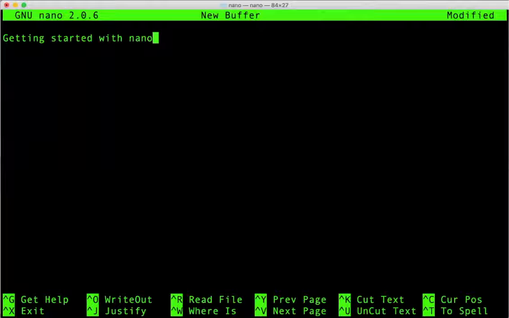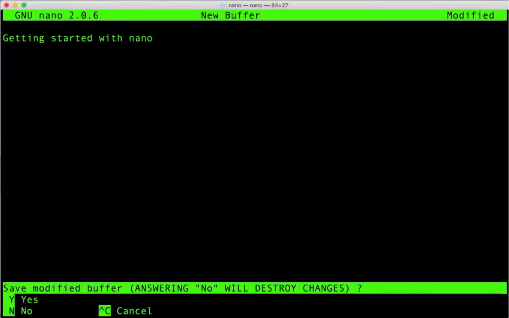The most important of these is probably the exit command, which has a shortcut of Control X. When I type Control X, Nano recognizes the file has been modified and asks if I want to save the changes. I can simply type Y to save, N to exit without saving, or Control+C to cancel and continue editing the file. Note that Y and N aren't case sensitive, either lowercase or uppercase should work.